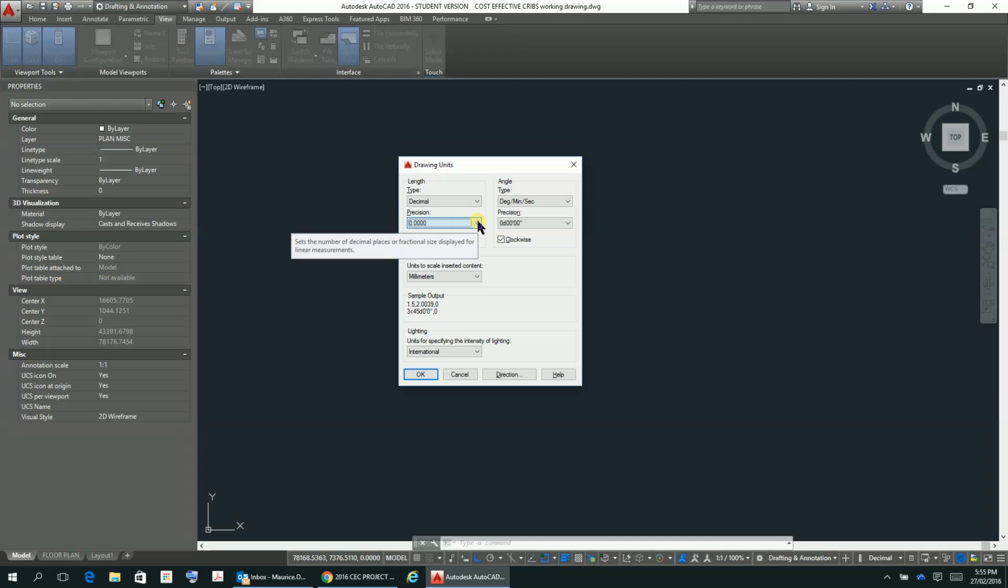Precision, up to you. I've got it there at 4 decimal places, typically 3 decimal places, which is at millimeter level, but I've got it at 4. There's no real problem at this point. We can leave it there, and we can change things if necessary.